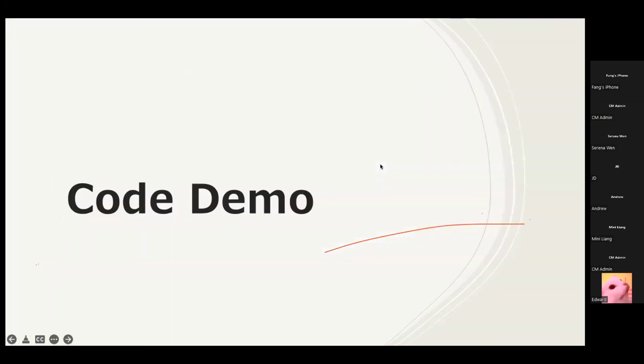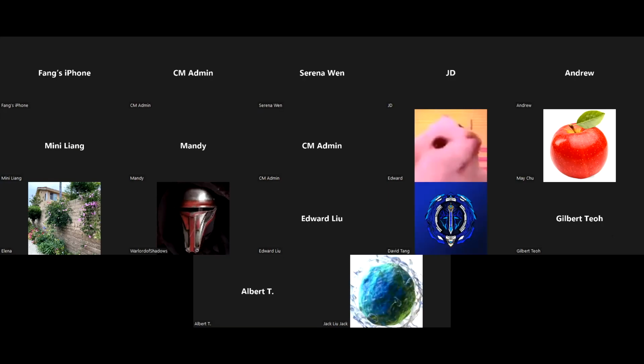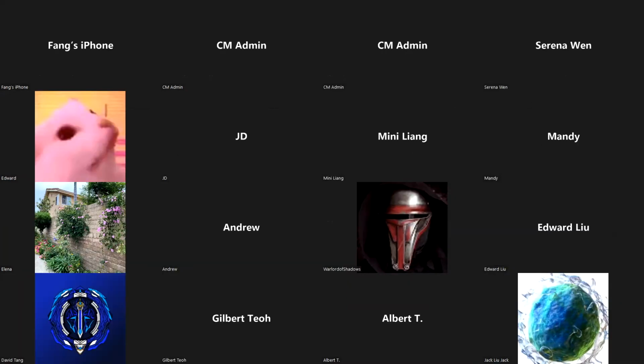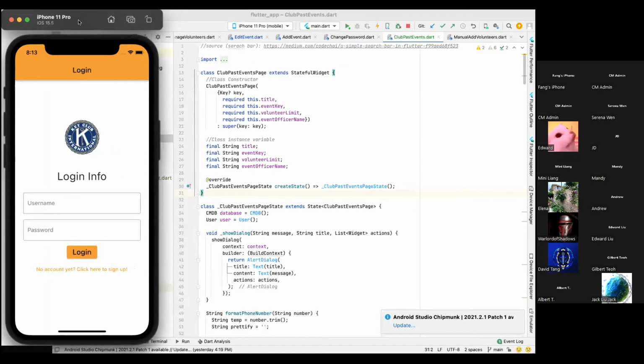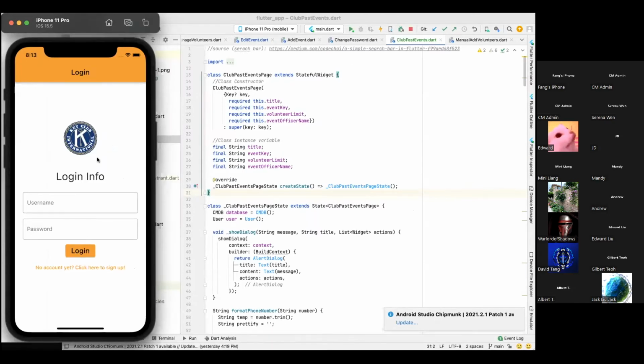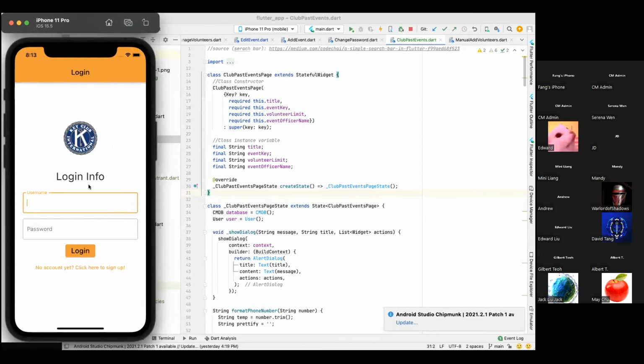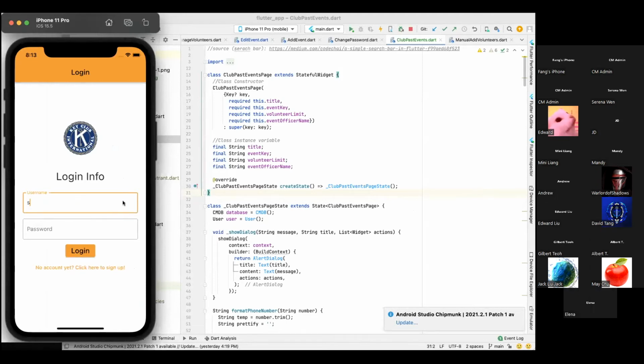And now I'll do a code demo to show just more of the specifics of my app. Let me share that part of it first. Okay, so here is the app, and I'll just go ahead and sign into one of my own accounts.